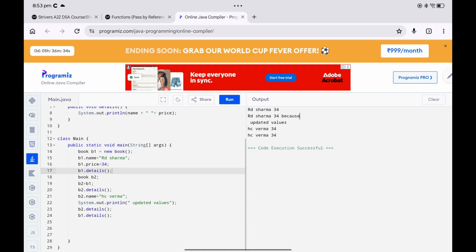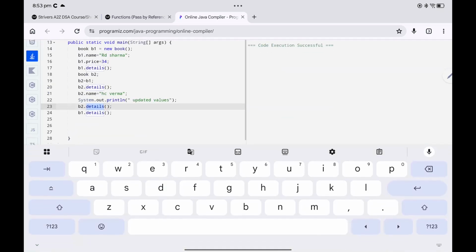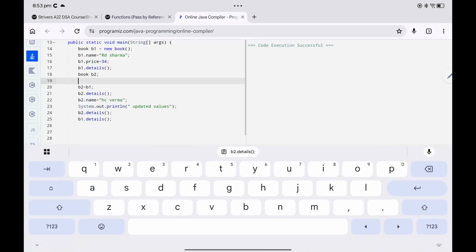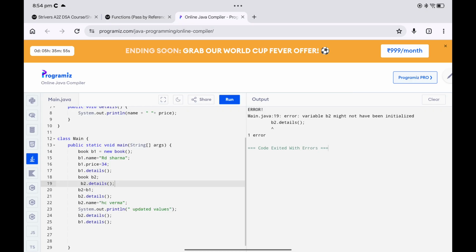Okay, but before, I want to see one thing. Just after declaring this b2, what will it print? Just curiosity, will it give an error? Yeah, it is showing me an error, because we are only referencing this b2 object. We haven't even initialized this b2 object. That's why it is showing this error.